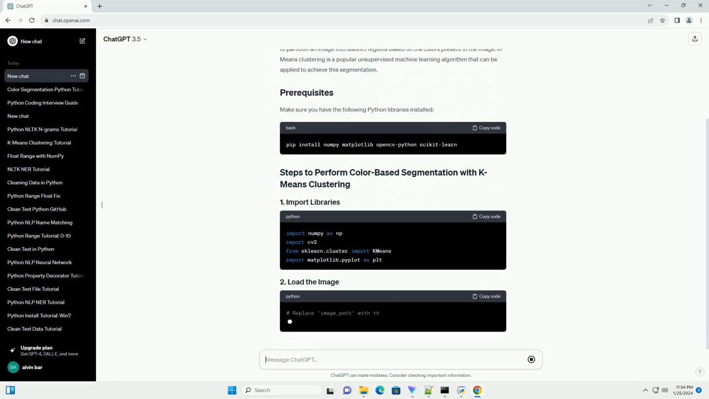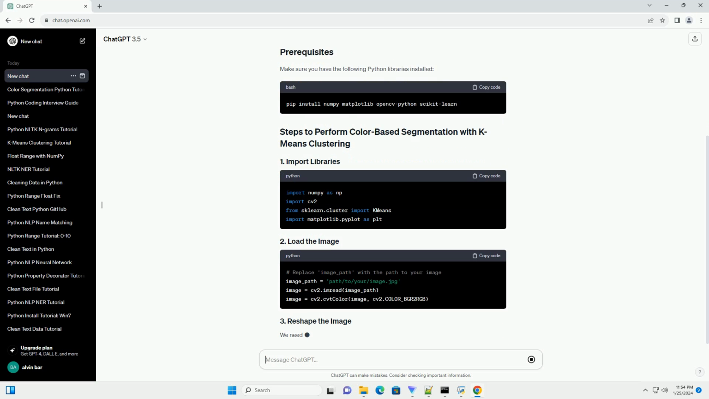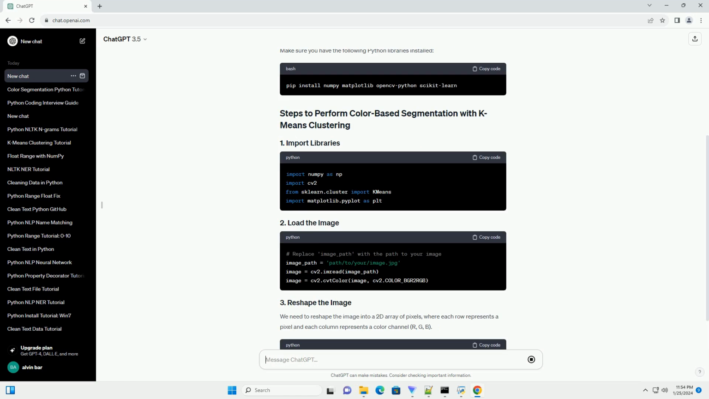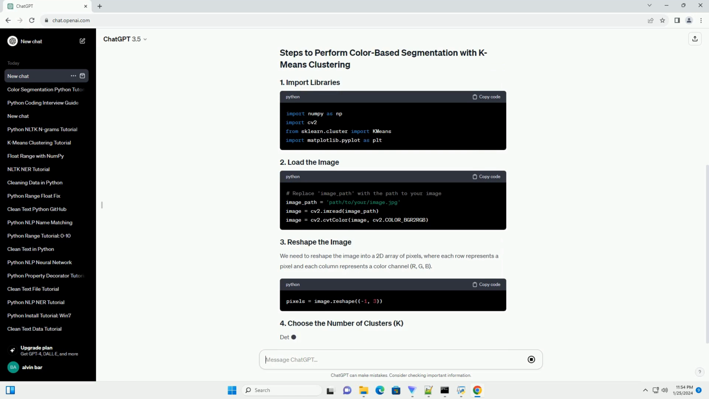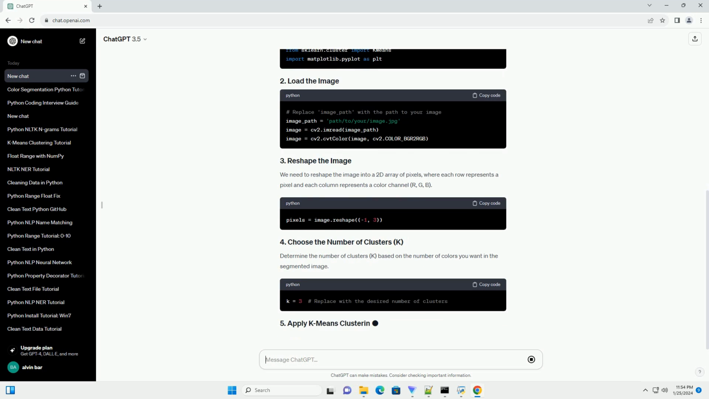Make sure you have the following Python libraries installed. We need to reshape the image into a 2D array of pixels, where each row represents a pixel and each column represents a color channel: R, G, B.